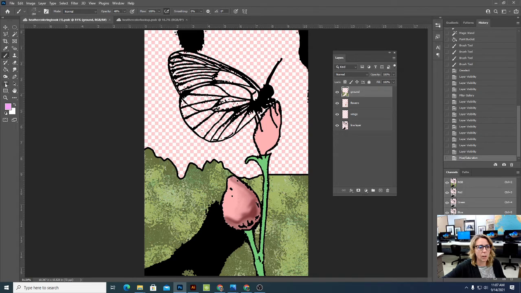All right, we need to find this tool in here. So we're going to go into this drawer here. It's under the type tool. There's a drawer of shapes. So you've got the rectangle, ellipse, triangle, polygon, line, and custom shape tool. All of these work the same as the custom shape tool that I'm about to show you. So if you want to play with these at some point in time, you can. But let's go ahead and click on our custom shape tool.